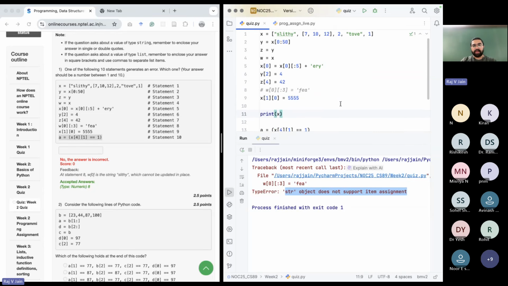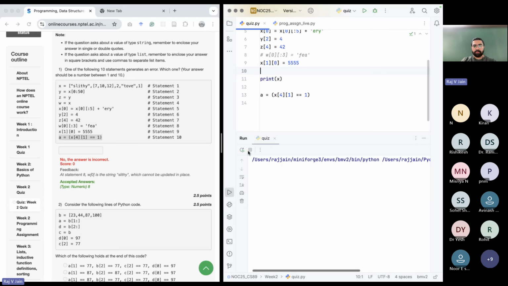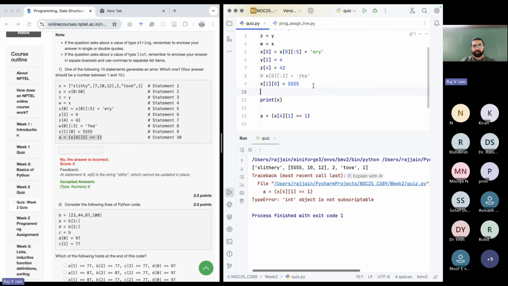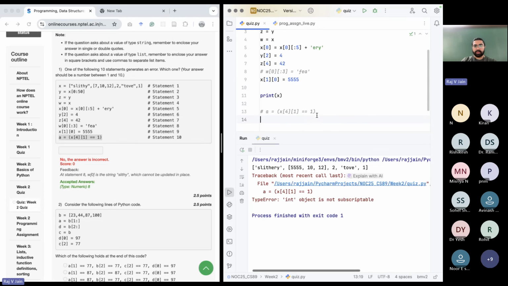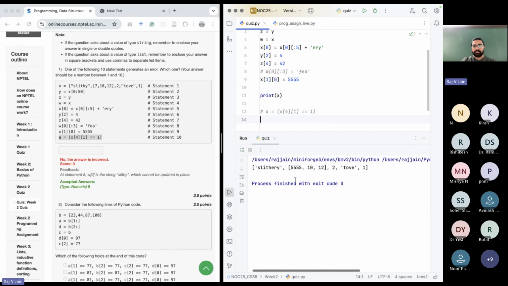Replaces 7 with 555. Yes, that's exactly correct. It replaces only the 7. Here X of 1 gives you the second element, which is a list. In that list, we're taking the zero index, which is the first element. So that element gets updated to 555. We can see that here. So 555 here, right?